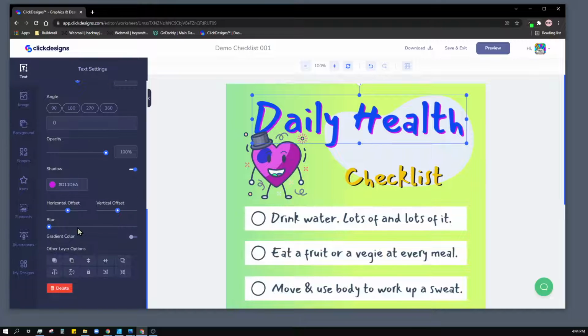Right now it's not blurred, but if I want to make it blurrier, it lets me blur it. I can change its horizontal and vertical offset. And I could even change this to be a gradient color for the text itself, not for the shadow, but for the text. If I wanted to do that, and I can, right now it's set up for a red and blue gradient, so I could change that around.